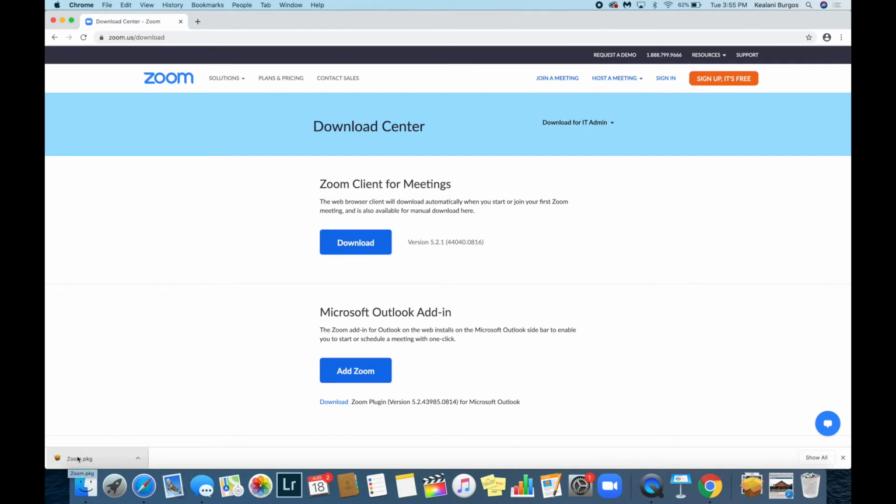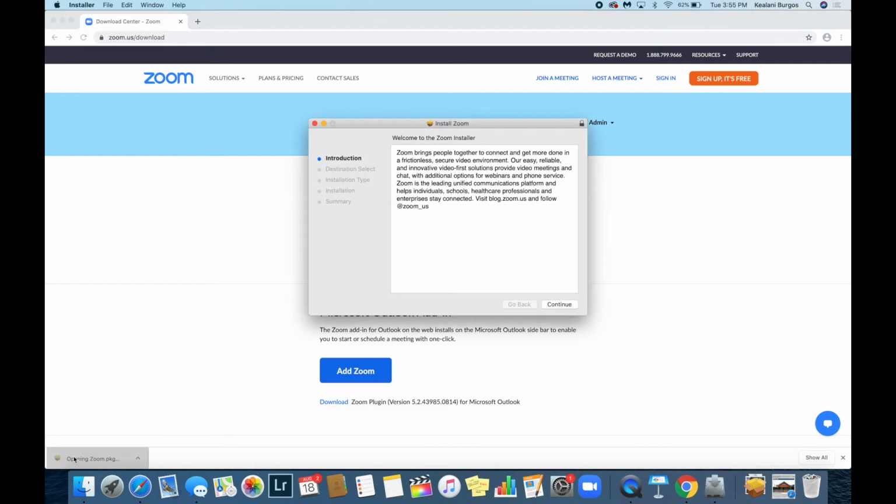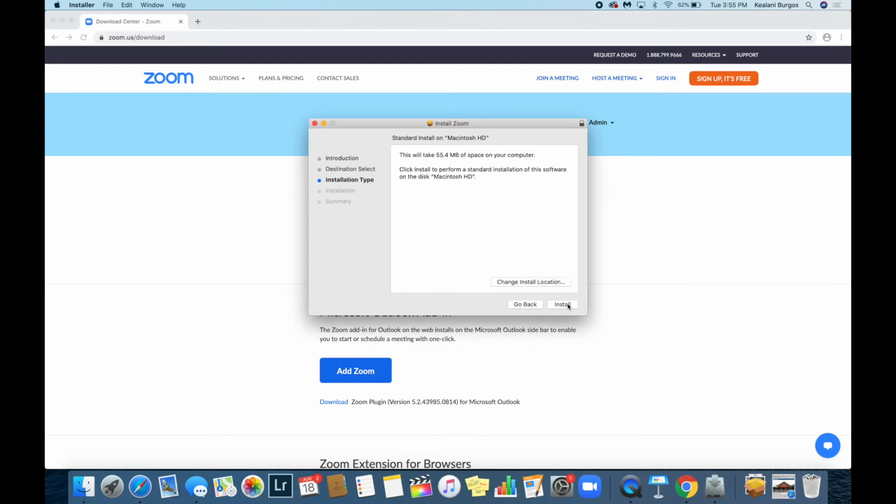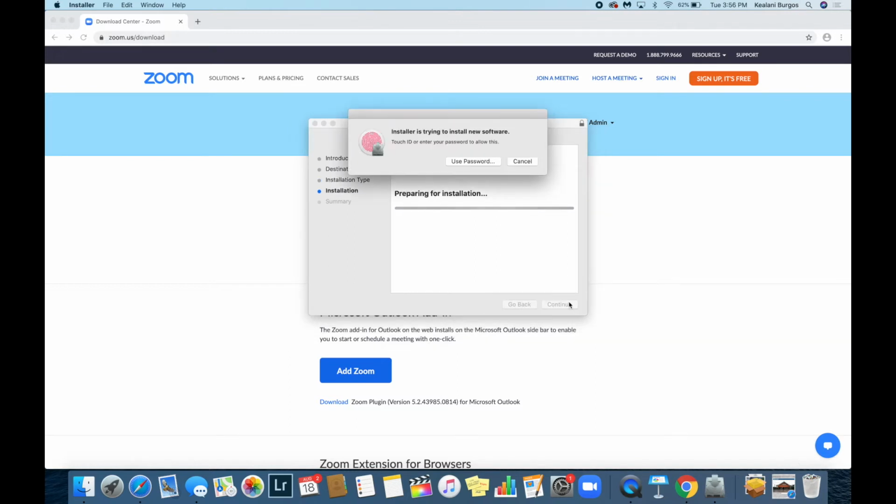When it appears to be done, click on your download. Click on the Zoom box at the bottom. Then click continue and then install. It will ask for your password. This is the password for your computer. If you restart your computer or log out, it's your computer user password. If your computer allows you to use your fingerprint, you can do that as well.